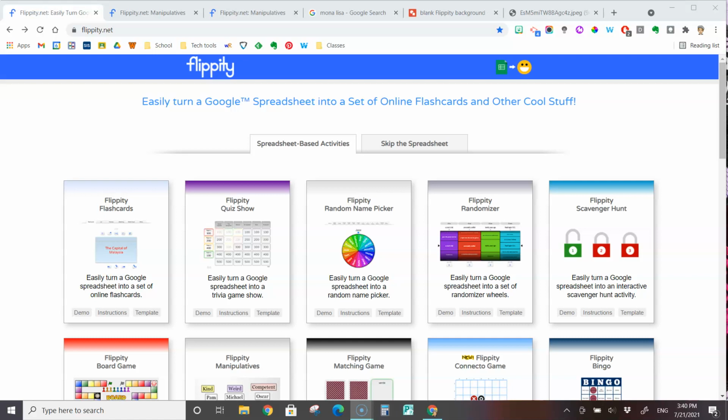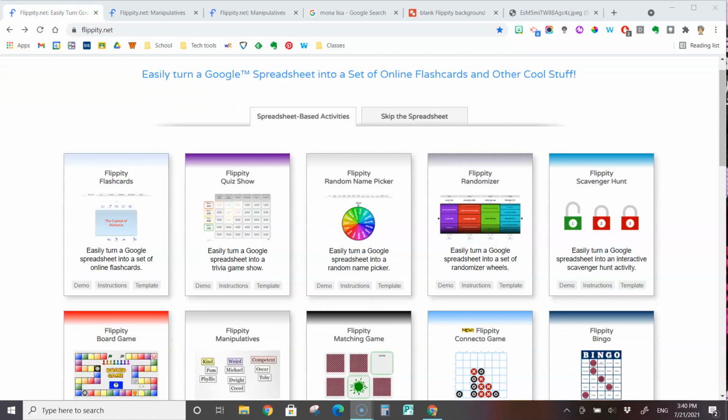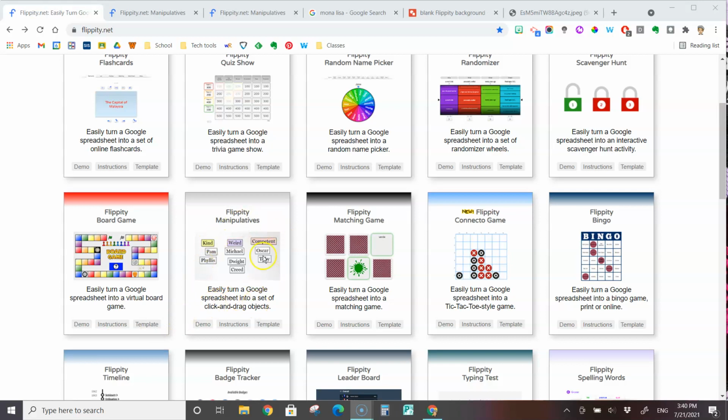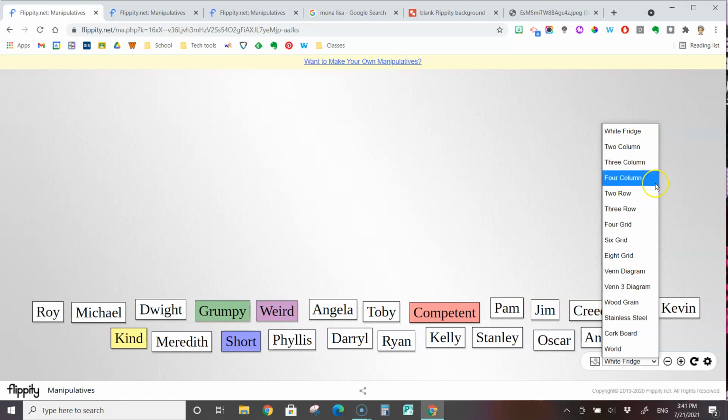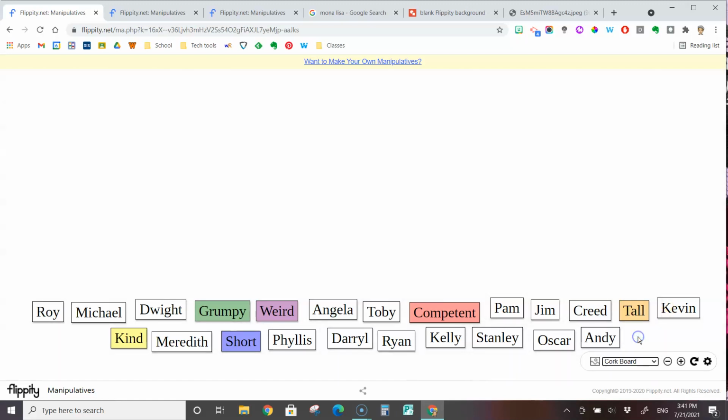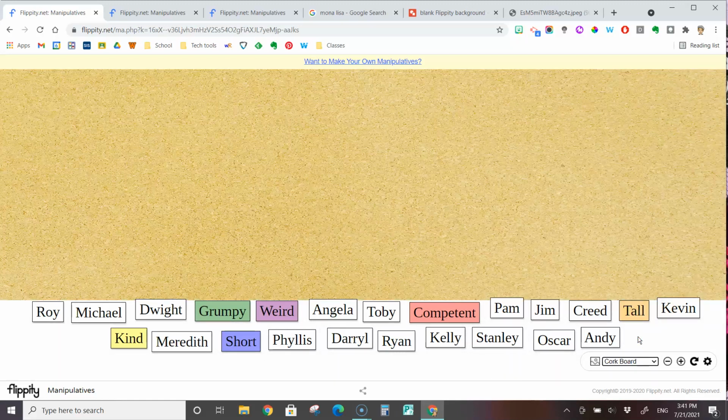In this video, I'm going to show you some really cool things that you can do with Flippity Manipulatives when you use an image as your background. So if you've used Flippity Manipulatives before, you know that if we go to the demo and we go into settings, there are all of these backgrounds that are already in there for us to choose from.